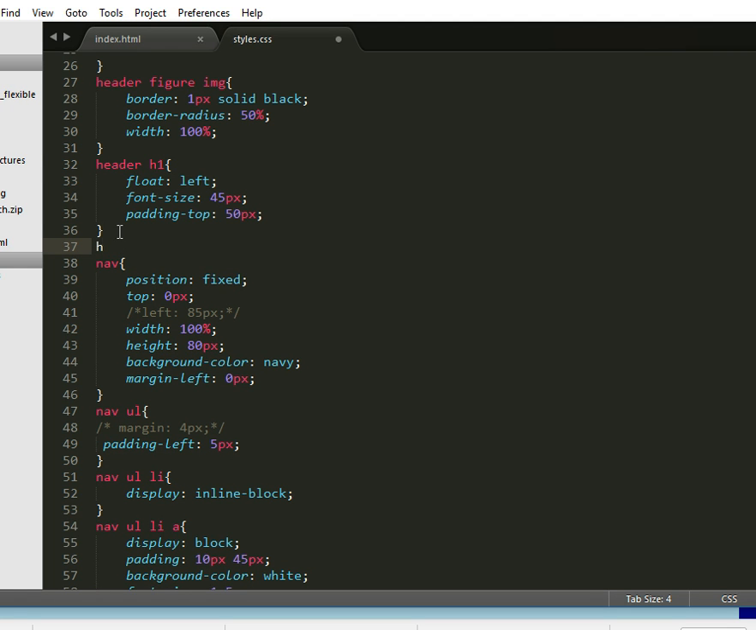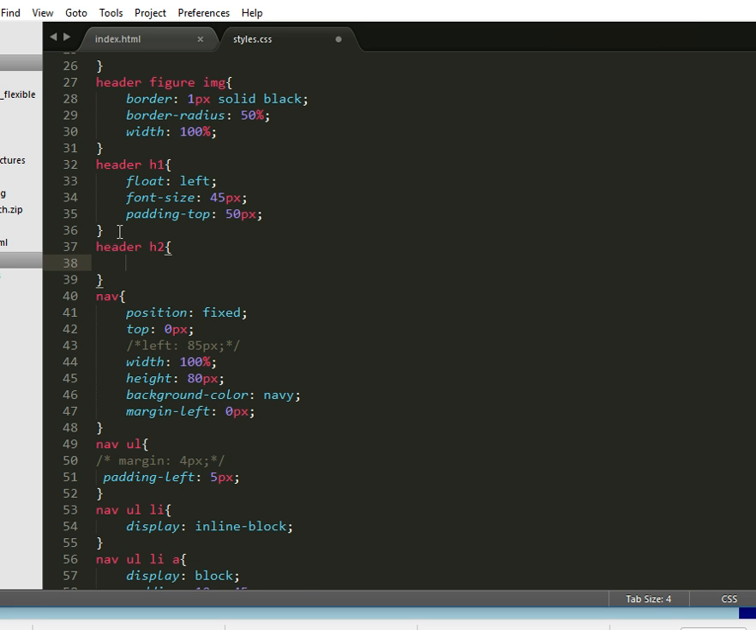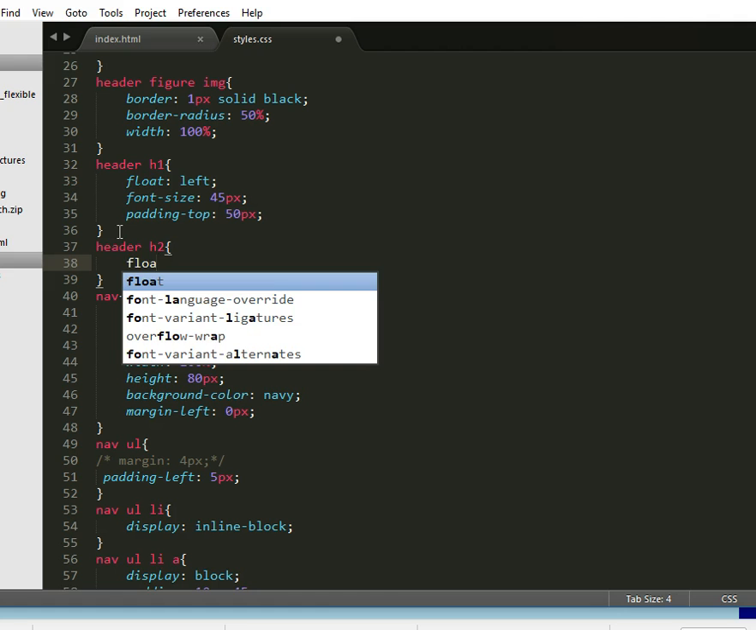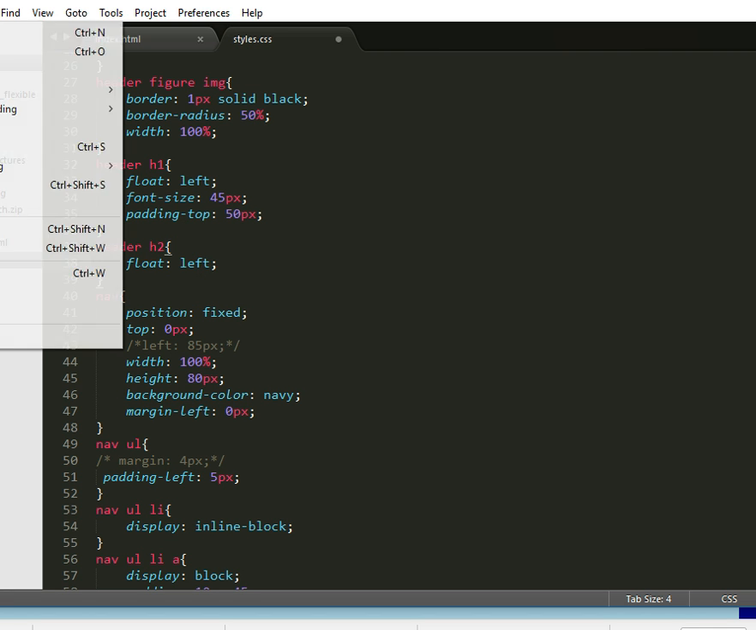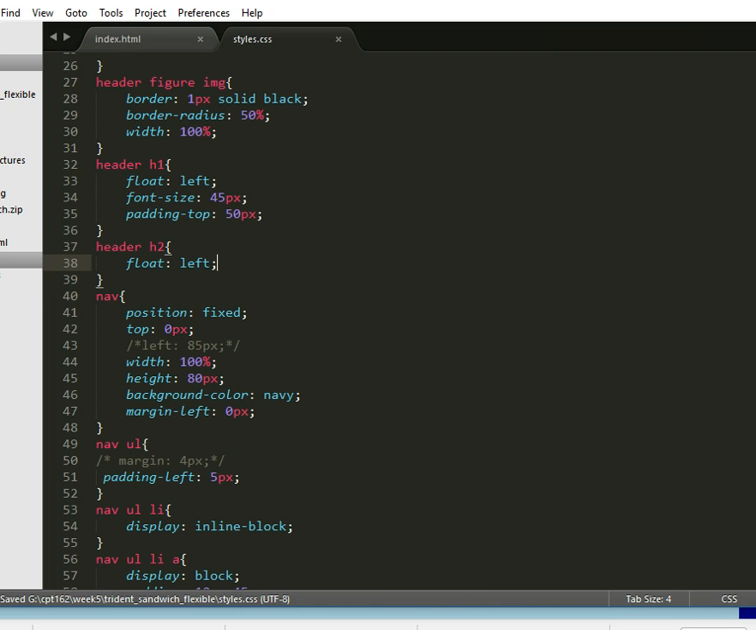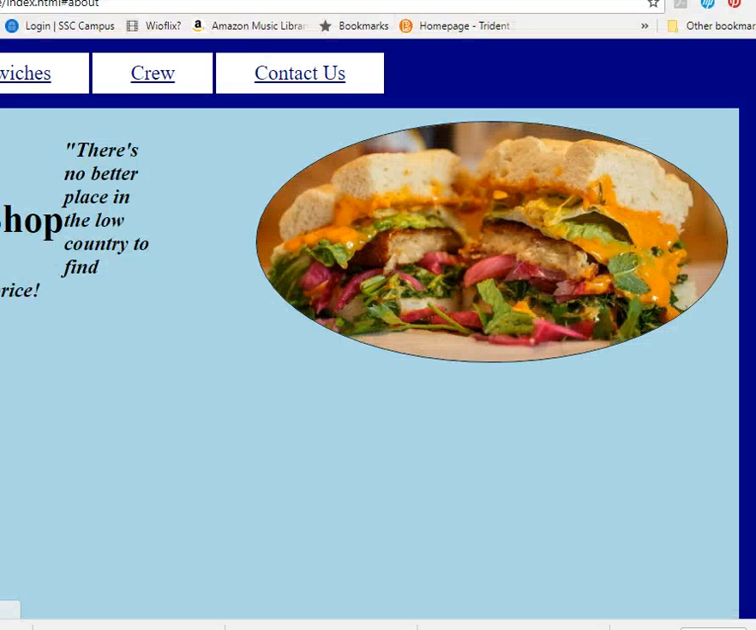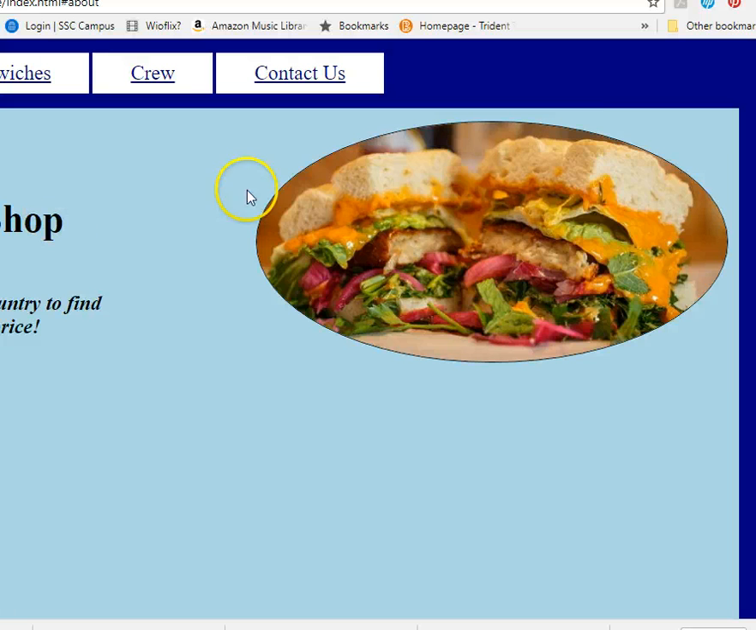So we're going to do header H2 and say that we want this to float also, and float it to the left. Alright, so it worked before, but that's because we didn't have any sizing on there. Now that we have sizing, this one right here, since it's not floating, is going to move up into the space left when the H2 shrinks. Alright, so let's go ahead and do File, Save All, and then refresh. Boom. Okay, so now these are both floating.